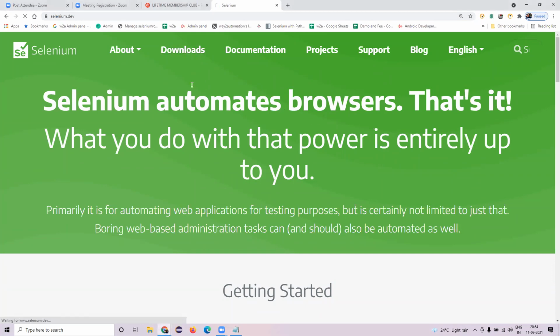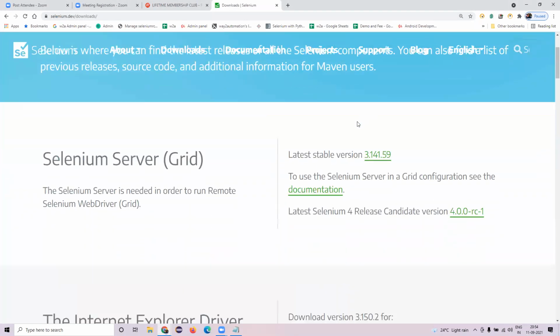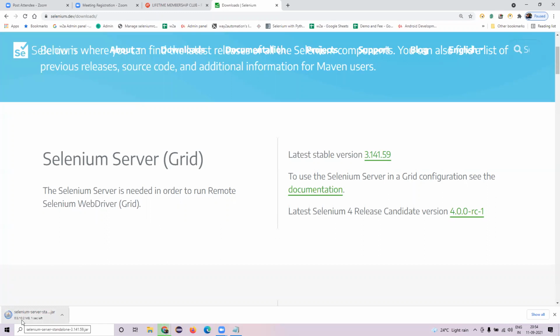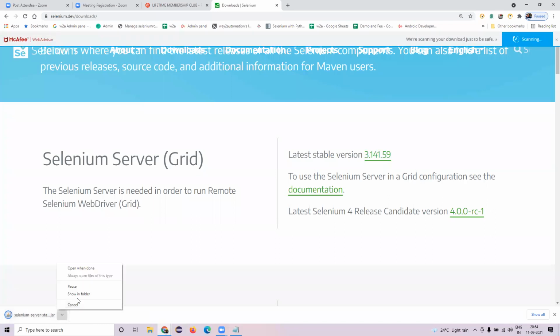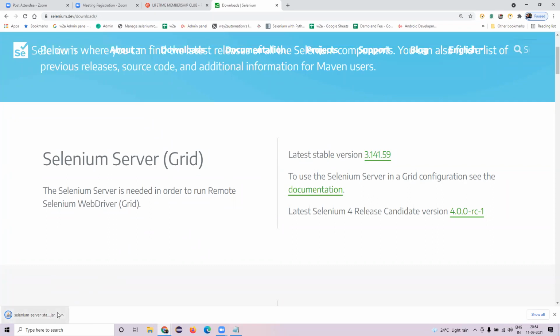If you go to the download part, you're going to see the latest stable version is 3.141.5. If you click on this, one single jar file gets downloaded. That is a 10 MB jar file. This is your open source project, an open source jar file. We need not pay anything to download it, and we need not pay anything to work on it.